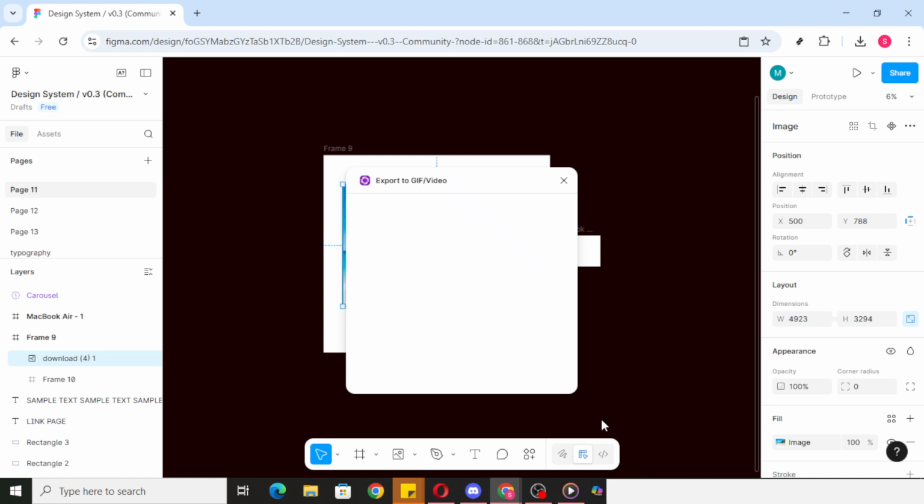The plugin will begin processing your design. This part can take a little time, depending on the length and complexity of your prototype and the performance of your browser. It's a good idea to keep the Figma tab active while it works and avoid switching to other heavy tasks to help the export complete smoothly.